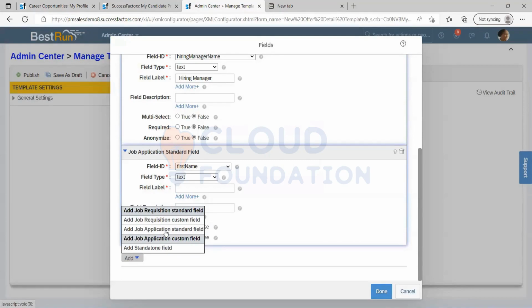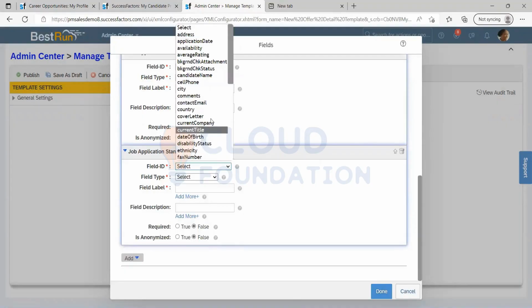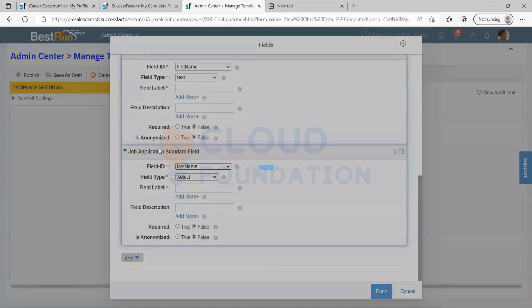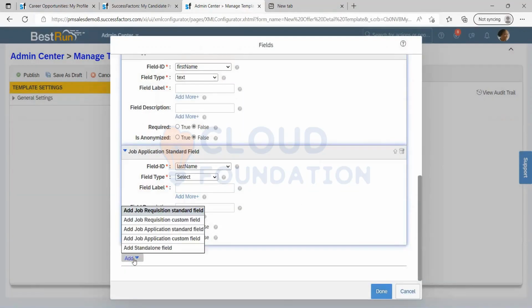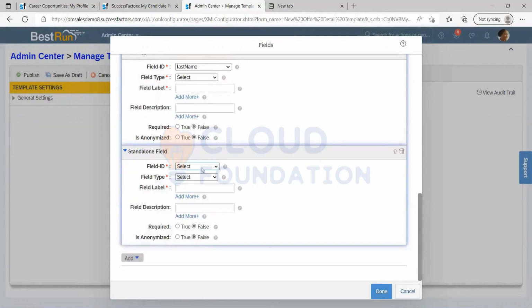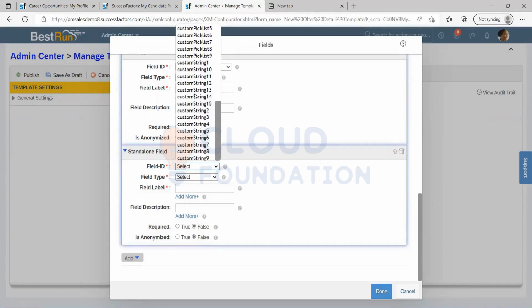I have added candidate first name, last name in my application, right. I am just going to select first name and then I am going to add the rest of the fields which I want. If I want to create anything which I want to see, I can create any field here. String is like string.